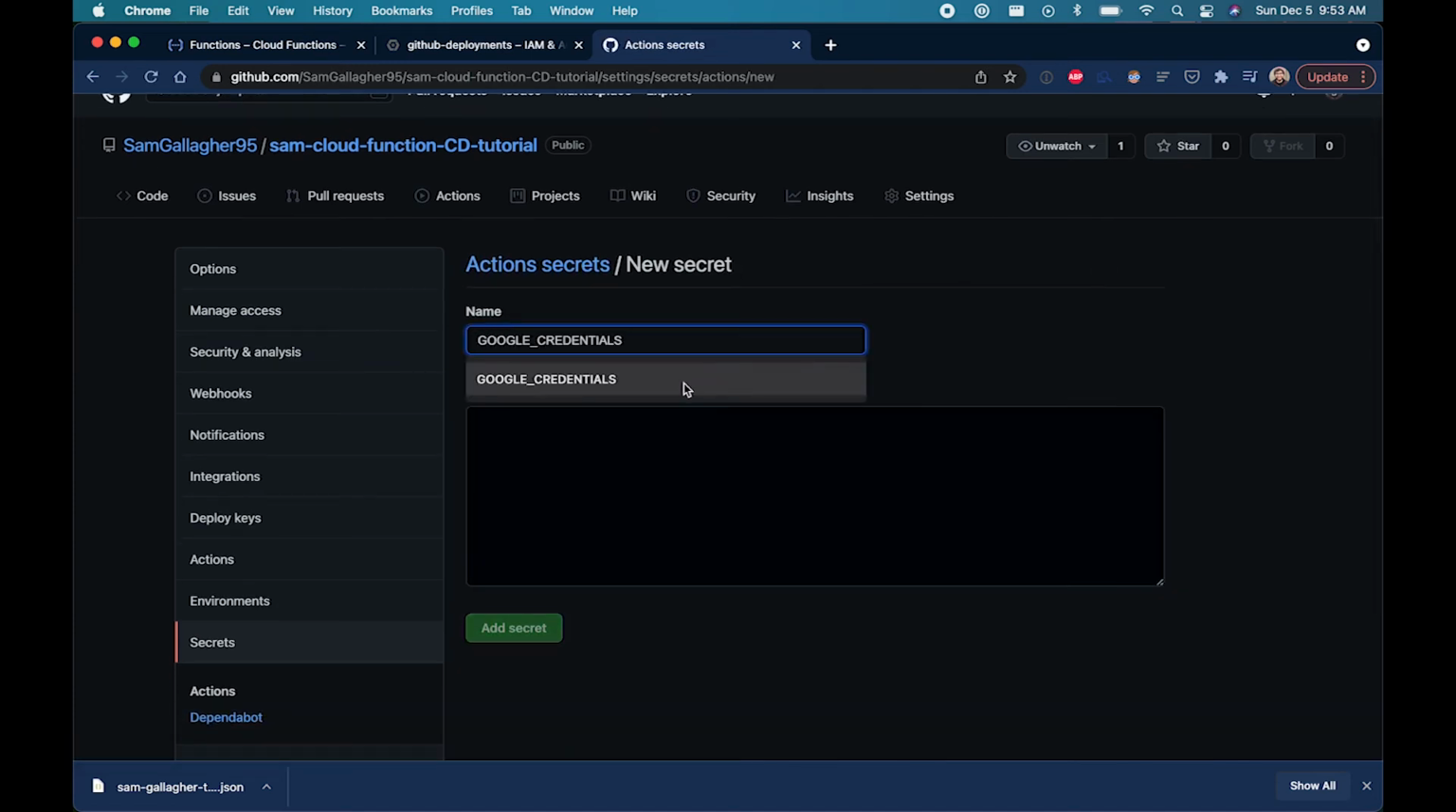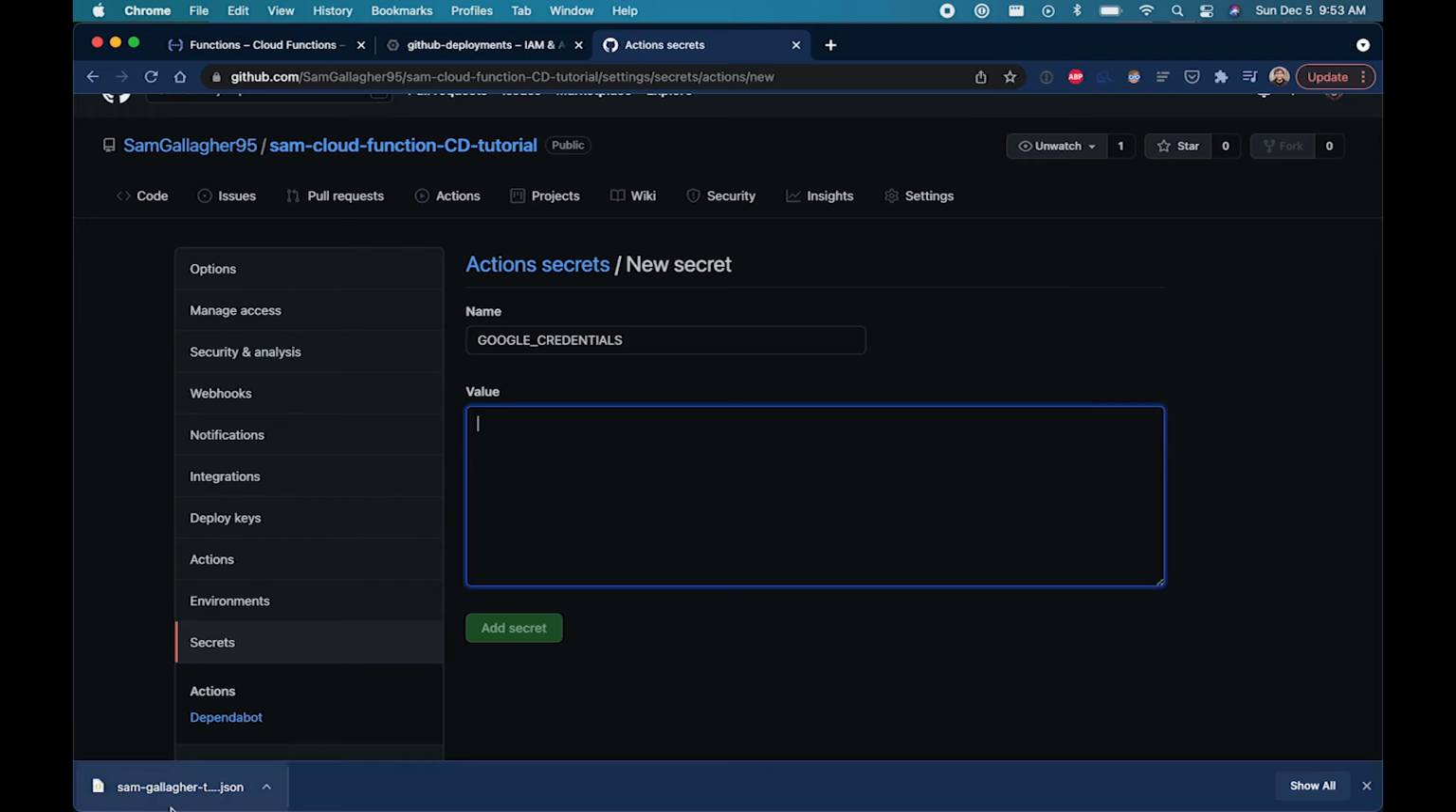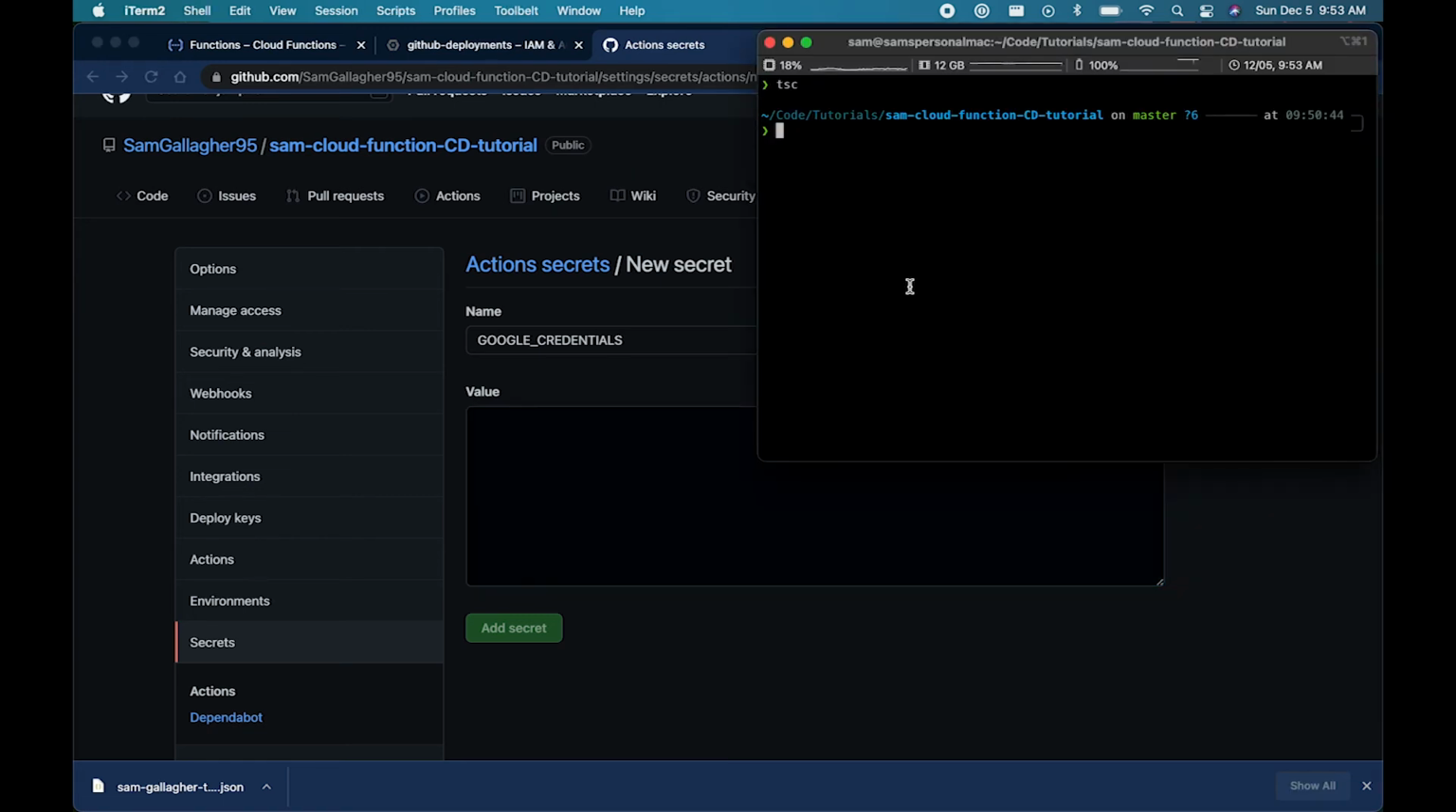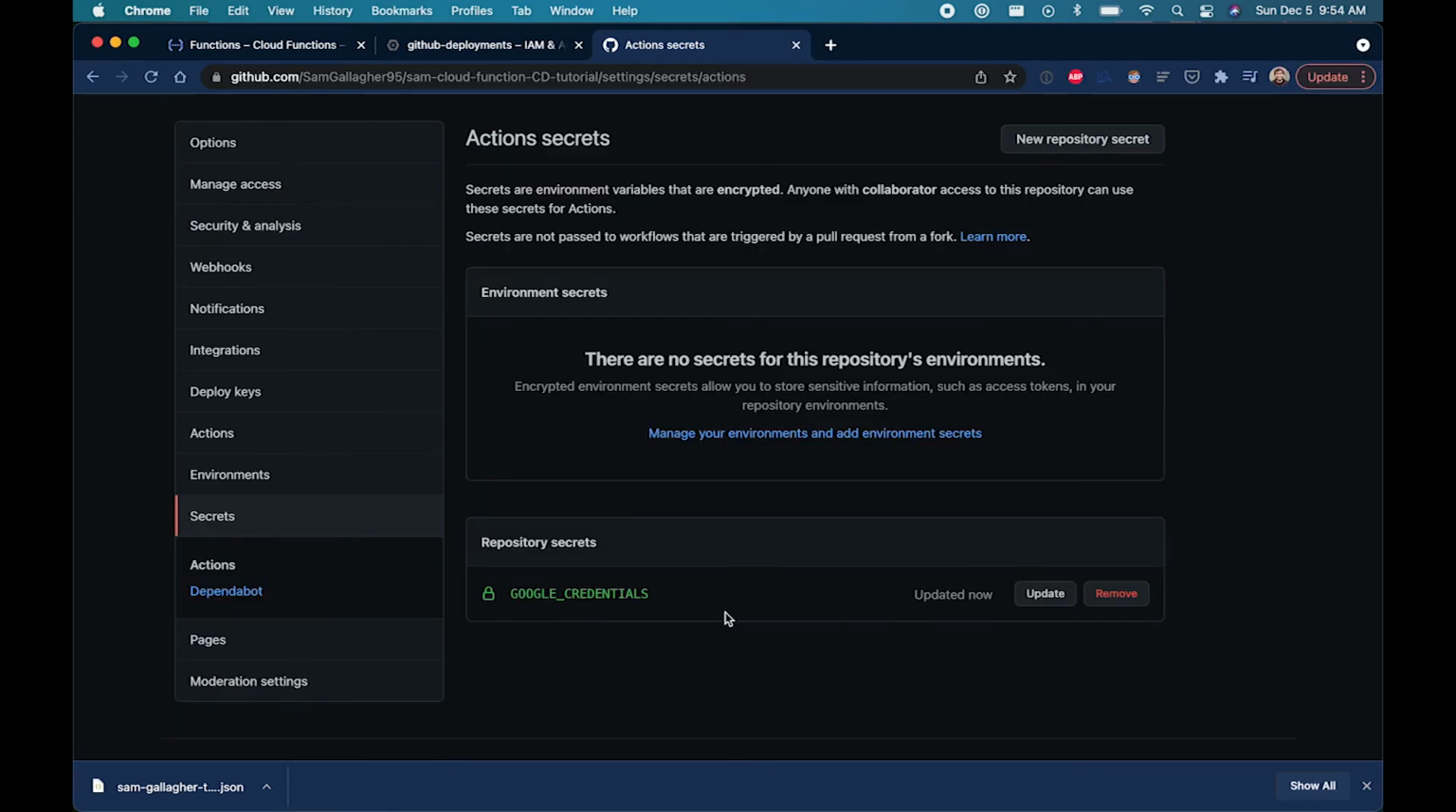I'm going to call this Google Credentials. Look at that, it's automatically completed for me. And the value is going to be the value of this JSON file. If you're on a Mac, the easiest way to do that is to do a cat command to that file that was downloaded and pipe that into pbcopy. This will take that JSON data and copy it to your clipboard. Perfect. Our Google credentials have been uploaded.